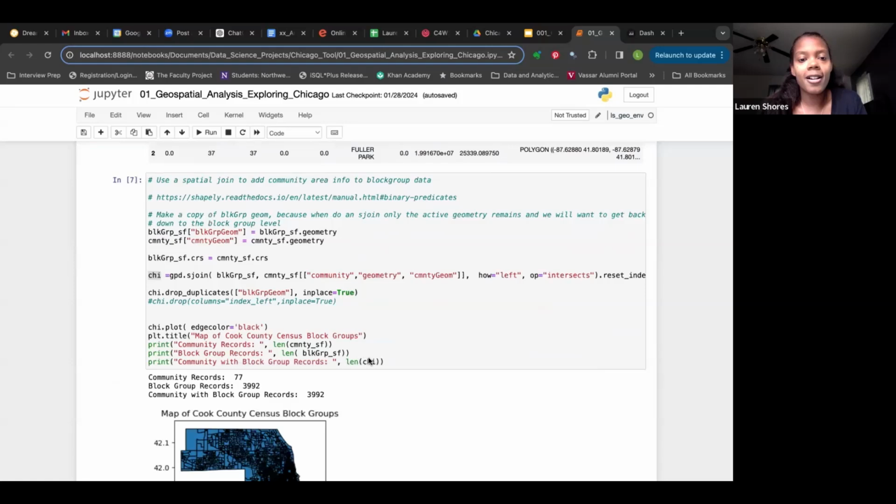So one of the key things that I talked about was being able to join different data sets together. Here, I'm just going to join my block group level data with my community level data, because as I start layering on different data sets, I want to be able to fluidly go between block group and community area group.